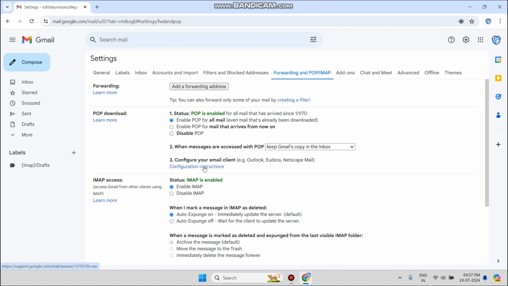We need to turn on three things. First, enable POP for all mail. Second, enable IMAP. And the auto-expunge on, which immediately updates the server. Okay, when we have corrected these three things, after that we can connect our Gmail ID with Outlook. If these three things are not enabled, we cannot attach it.